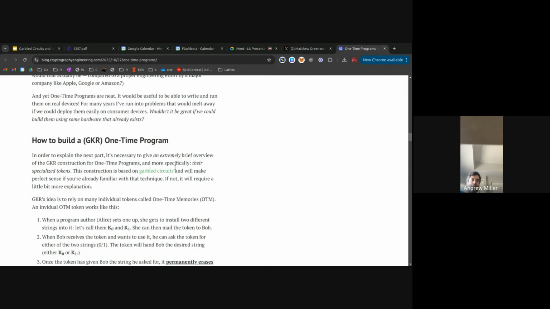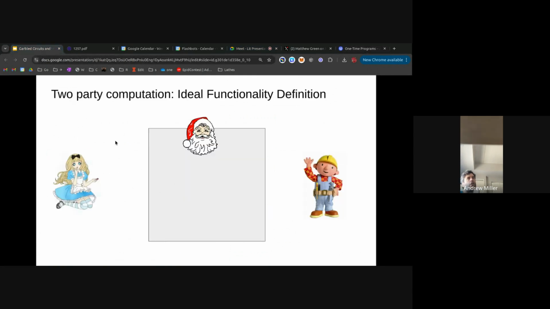But we'll get all the way through garbled circuits because I know I can explain that super clearly, and then we'll be able to understand the essence of this construction and why it's kind of interesting. This will make more sense as I go along. So I'll start by giving the overview of one-time programs and the original problem that garbled circuits solve, called two-party computation, and how these relate.